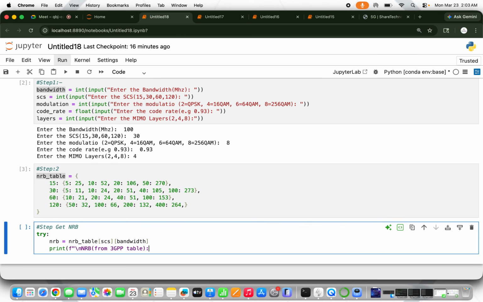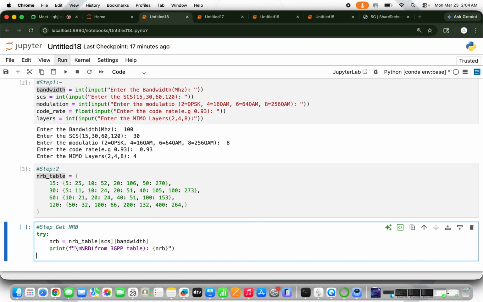And what we will say is, give me the value of number of RB from the respective subcarrier spacing and bandwidth that the user is going to select from this. For the 30 and 100, it should select 273. So that value comes here, and that value I am taking as NRB. Close this one.